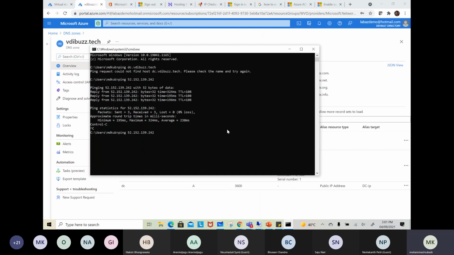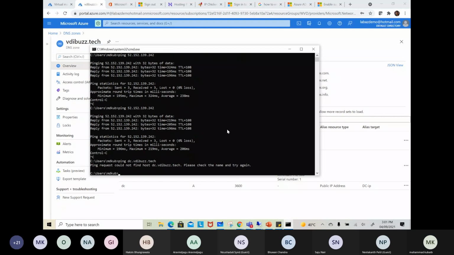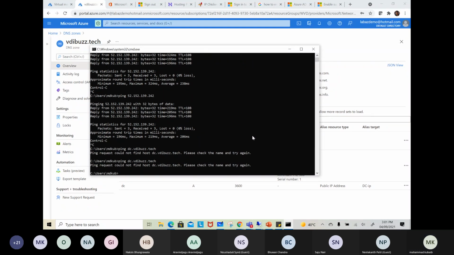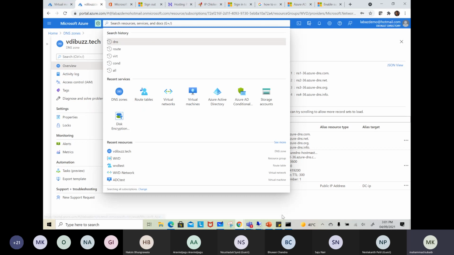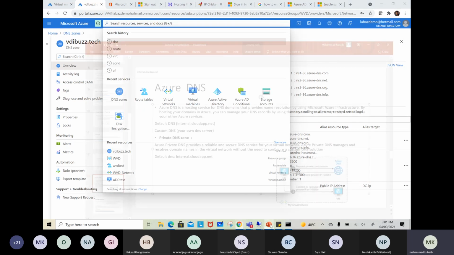See, let's see... sorry, not this one. It may take a little bit of time. Let's see. By the time this is getting created, we'll talk about what is private DNS zone, the second one.